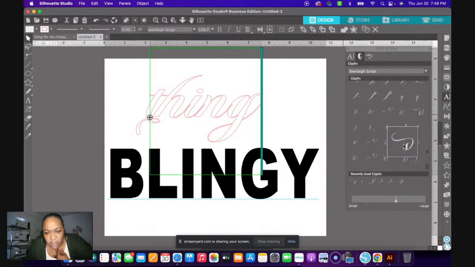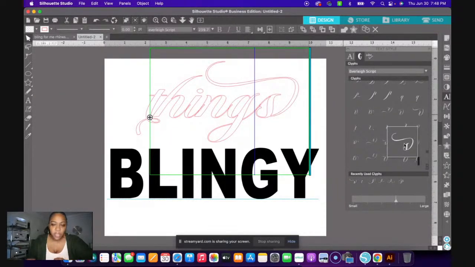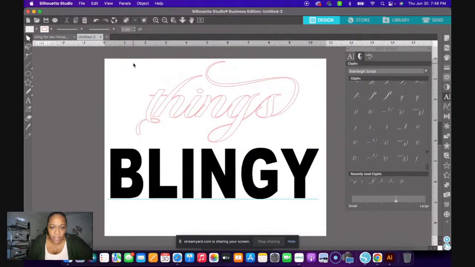So I'm trying to see if we want it to look like this, or I'm just getting ready to replace this S right now. And this is the S that I want to use. So that's what our word things is going to look like. And so now we are just going to select all of it.